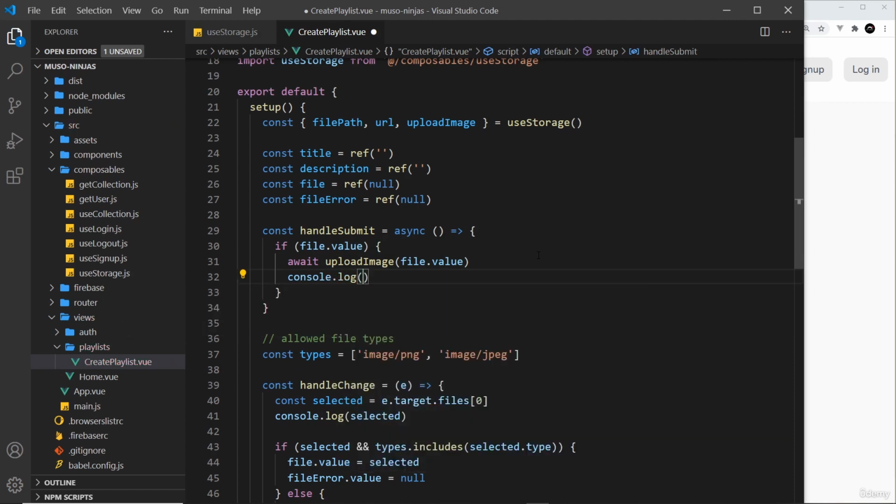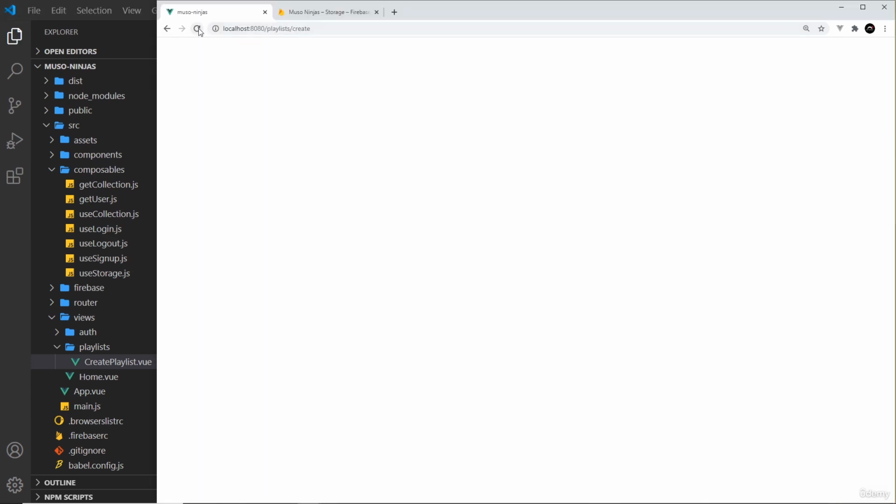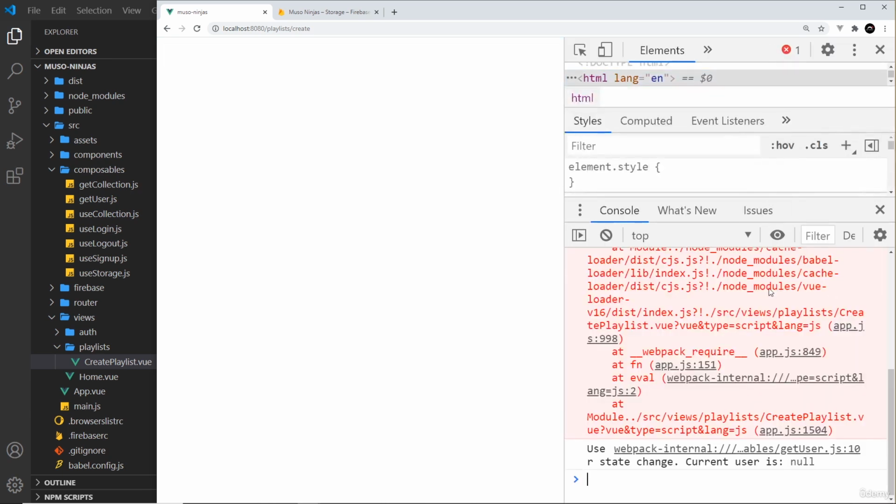Then when it's done, I'm going to log out to the console. So console.log, 'image uploaded', and then we'll output the URL. So url, and then comma, and we want the url.value. So that is the value of the URL ref we get from useStorage. So fingers crossed this is going to work, but let's just try refreshing.